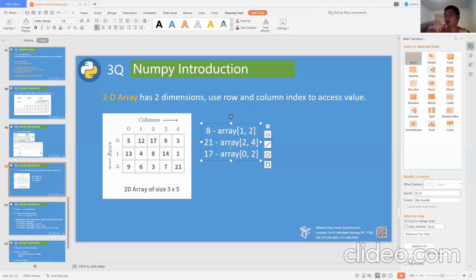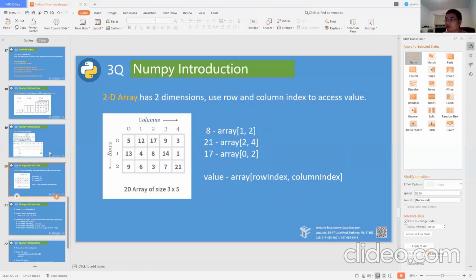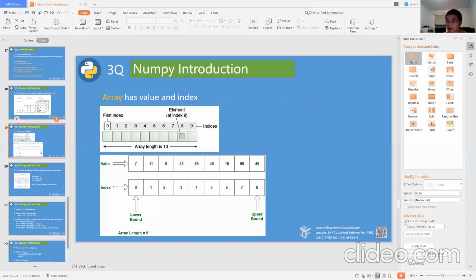Okay, up left corner. So that's the array, right? So generically, the value is fetched by array dot what? Row index and column index. That's for a 2D array. So today, this is a concept about array, right?